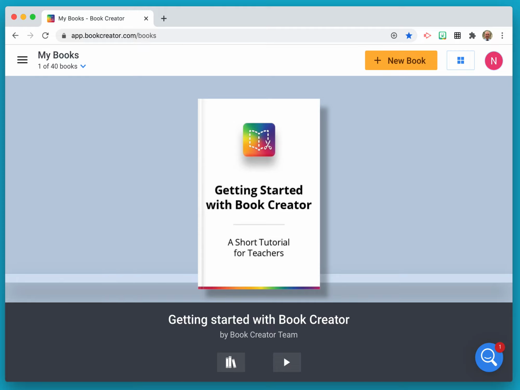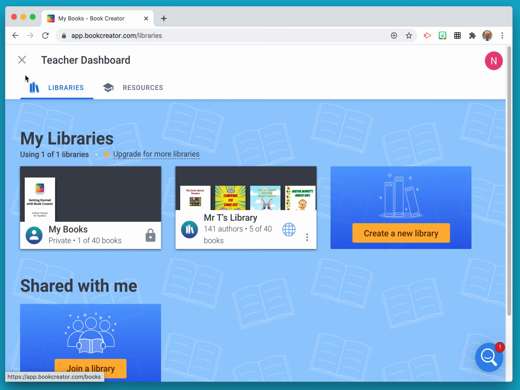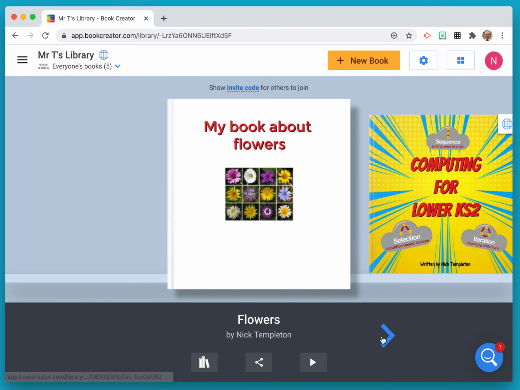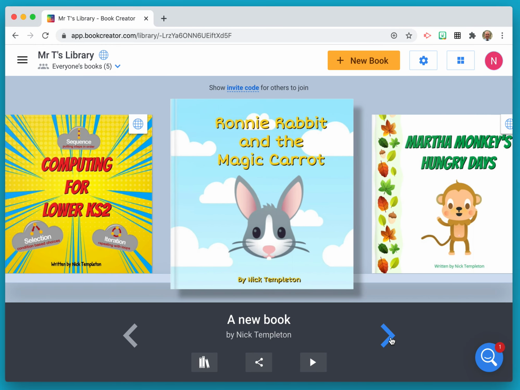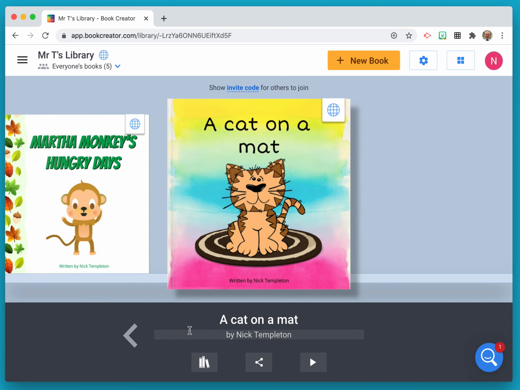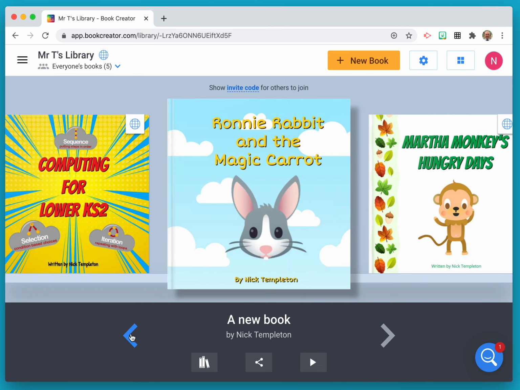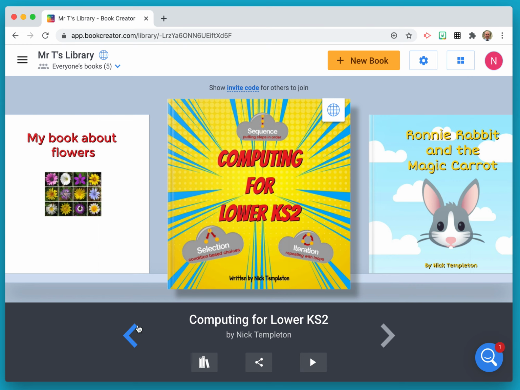Once I'm into the Book Creator account, I've got a couple of options. I've got different libraries, my book's private one, and then I've also set up another library which is the one that I have for my class. If I click on that one, you can see that in the library I've got some books on my bookshelf. So these are books that I've created already. A lot of mine look very primary orientated, but they can be secondary if you want them to look more sophisticated.